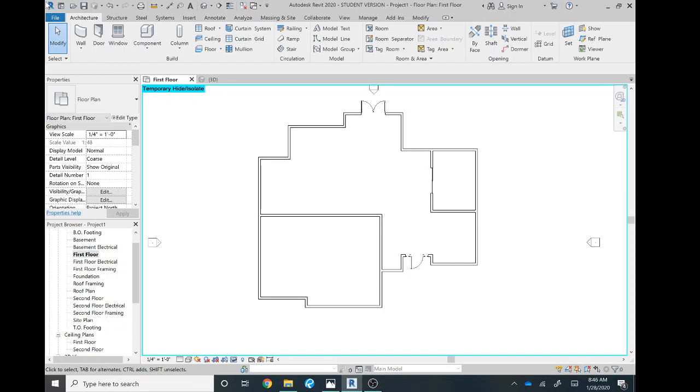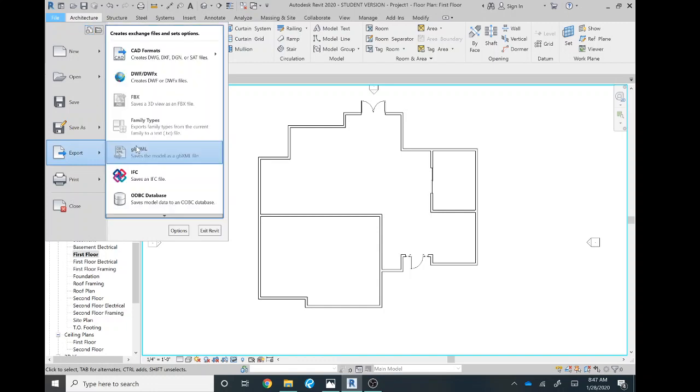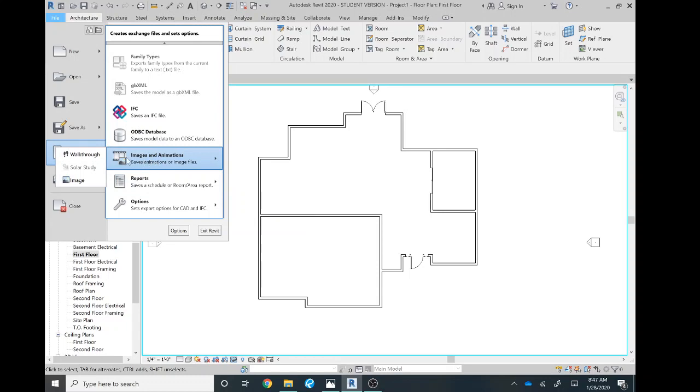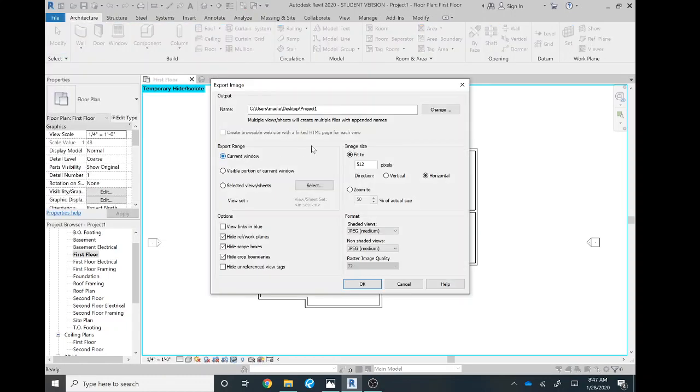So you'll have your plan open, or whatever view you want open, and you'll go under File and then Export, and then you will scroll down under Images and Animations and go to Image. And so you can change what you want to name the image, and I always do current window. If you wanted to do the visible portion of the current window, you can zoom in on a particular thing or section in your floor plan or view that you have open and just have an image of that.